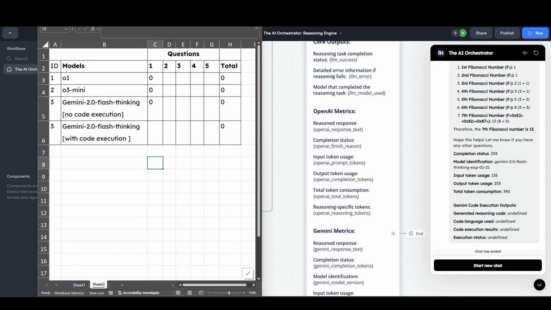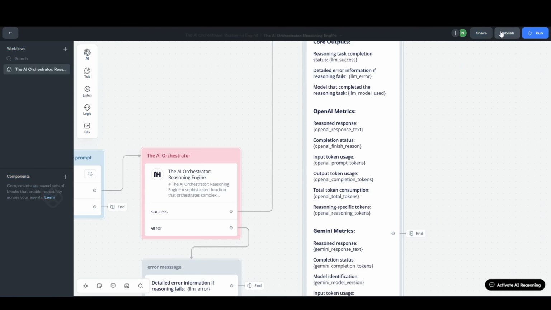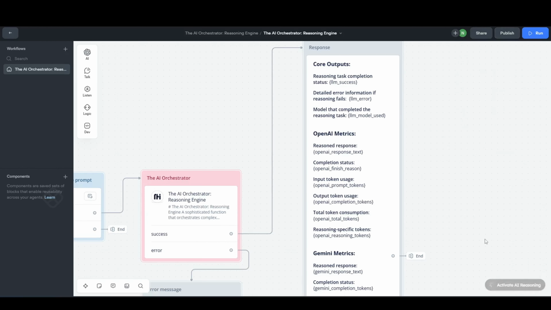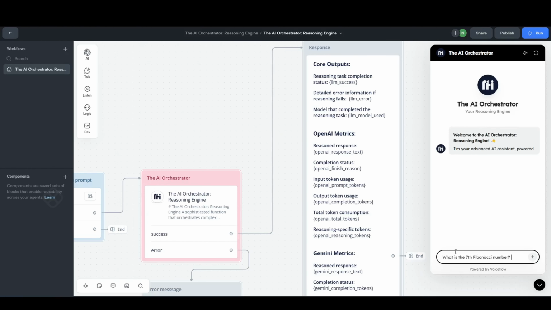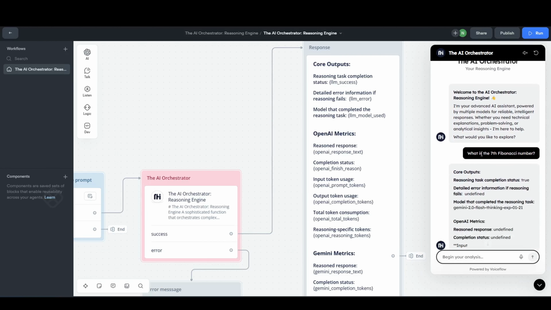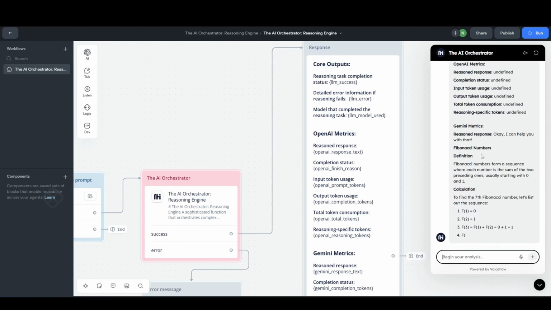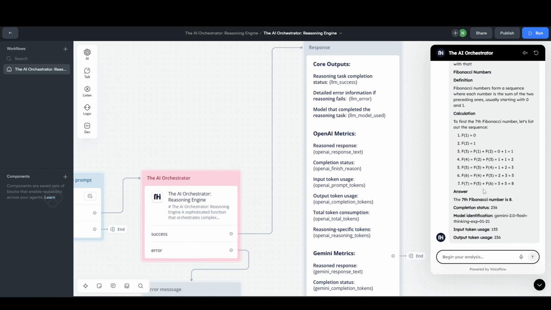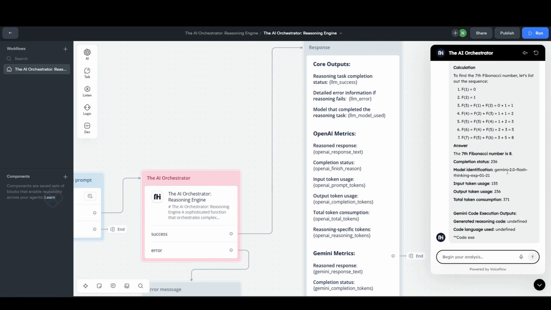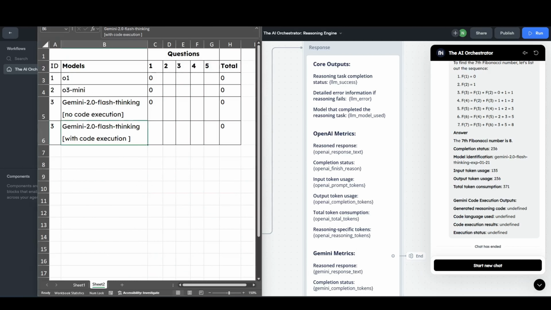I think our last hope is Gemini 2.0 Flash Thinking with code execution. So let's enable the superpower for Gemini. Let's publish it and all fingers crossed. So we are using the Gemini model with code execution. Code execution is using a Python script behind the API to determine the answer. And voila, the only model that got this correct is the Gemini model. Well done, Gemini, with code execution. So let's give it a point here, 1.